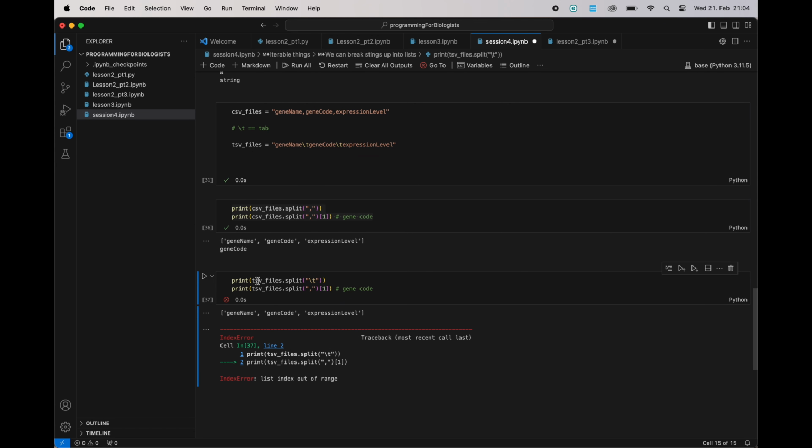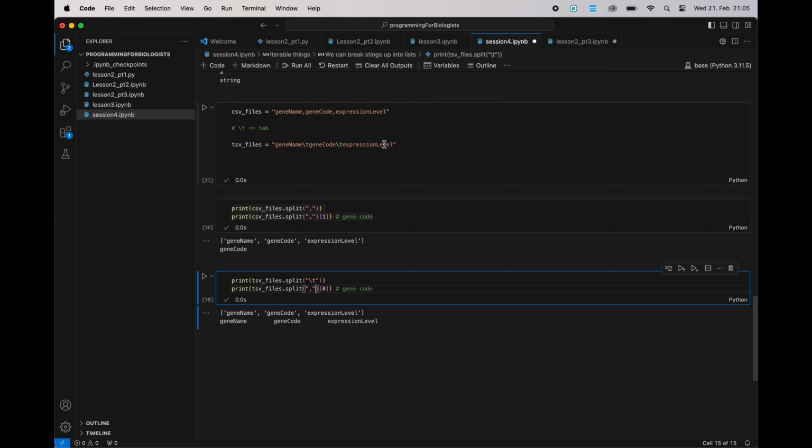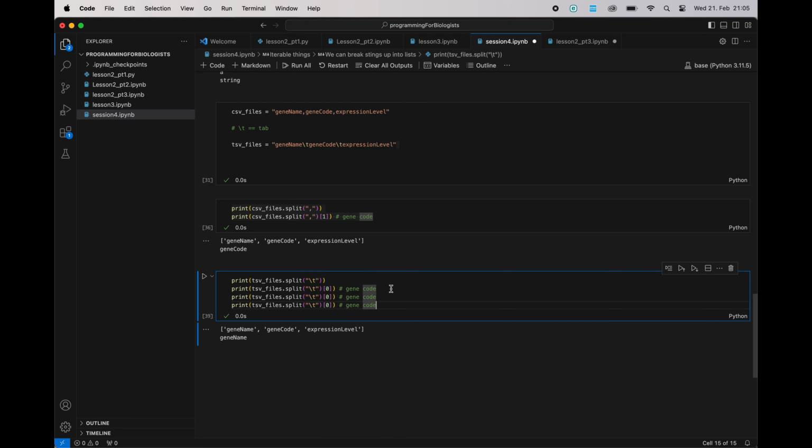Okay, so what's happening here is I'm getting an error because there is no list object, and that's because it didn't split the string. I've told it to print this TSV file, and it isn't able to split it because I've told it to split by comma, and there are no commas in our TSV file text. It's just tabs. So now if we change this to a tab, we can see that it's split, and we were able to access the first element, which was the gene name, the gene code, and the last element.